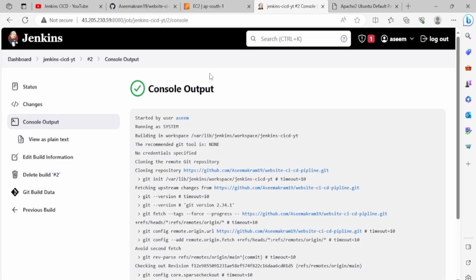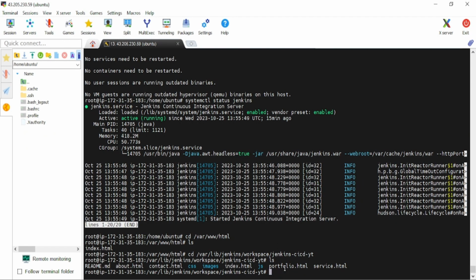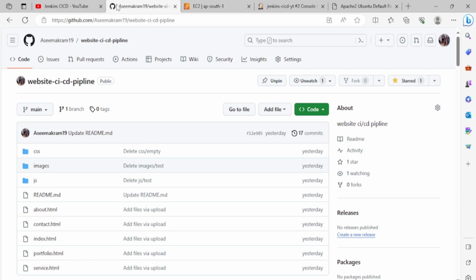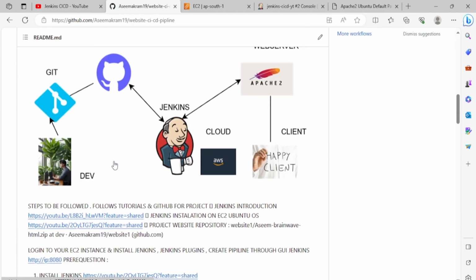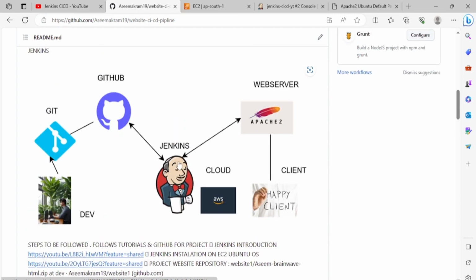Now, we have already pulled the code from Jenkins. Let me just explain with this. From GitHub, Jenkins pulled the code and saved the result, successful or failed, in one workspace. That workspace is different. It's not the same directory as Apache.